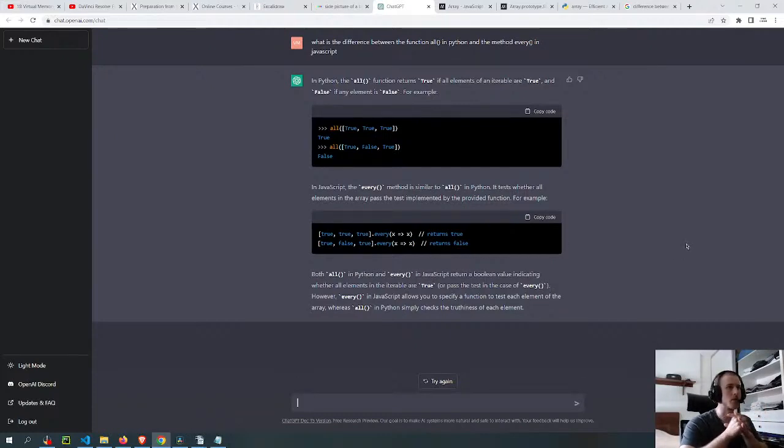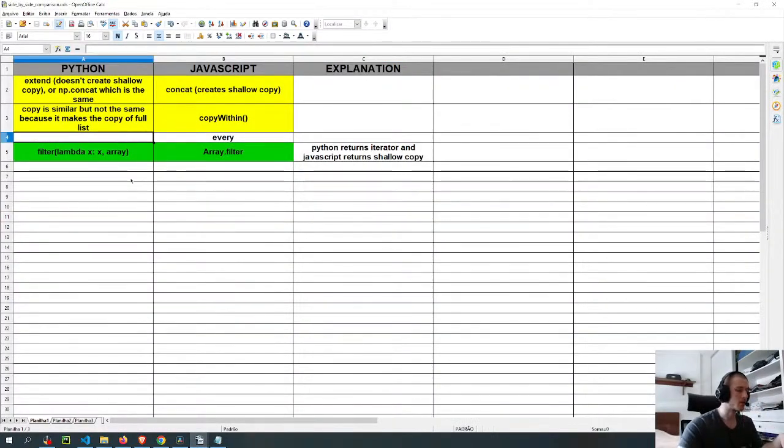In Python, the all function returns true if all elements of an iterable are true, and false otherwise. In JavaScript, the every method is similar to all. It tests whether all elements in the array pass the test implemented by the provided function. For example, both all in Python and every in JavaScript return a Boolean value indicating whether all elements in the iterable are true, or pass the test in the case of every. However, every in JavaScript allows you to specify a function to test each element of the array, whereas all in Python simply checks the truthiness of each element. Yeah, so that's the main difference, I think. So I'm going to put them as yellow.